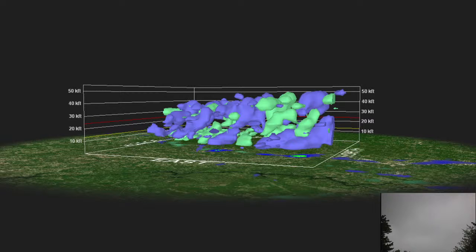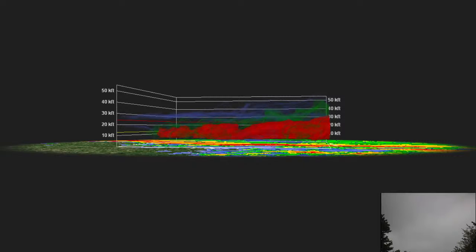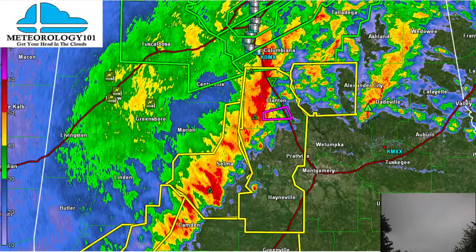Alright, go back to the base reflectivity. High reflectivity is all the way up to above 30,000 feet. So definitely capable of making hail, that's for sure. Alright. Gonna play that loop.